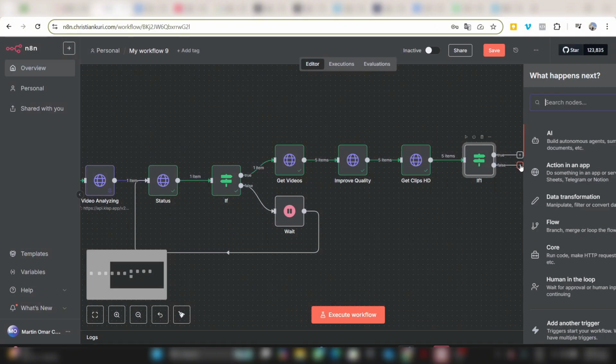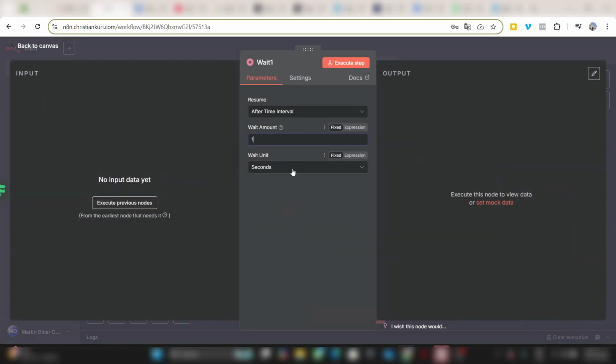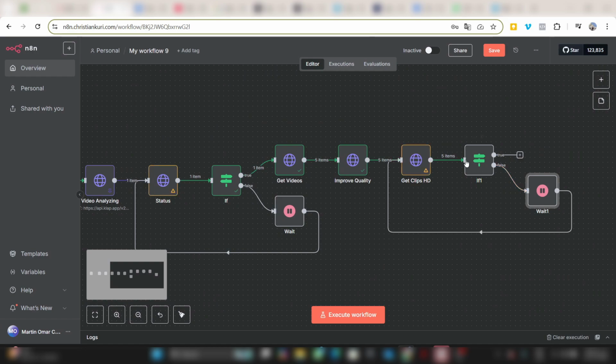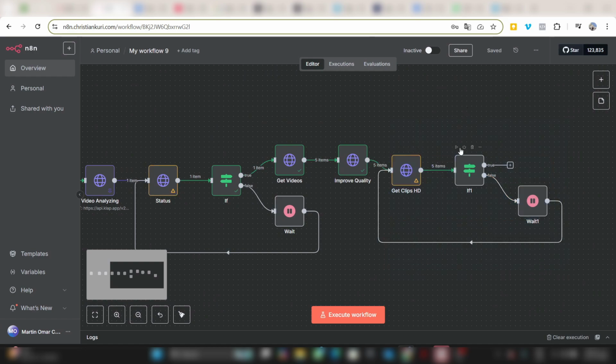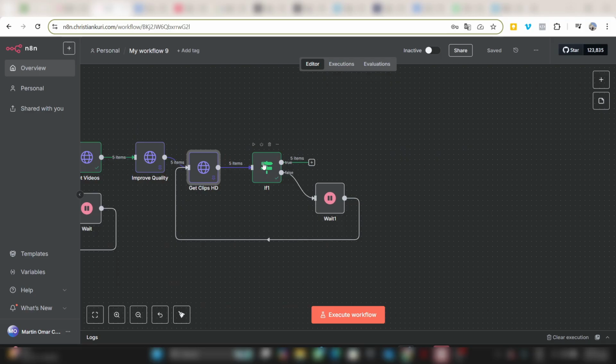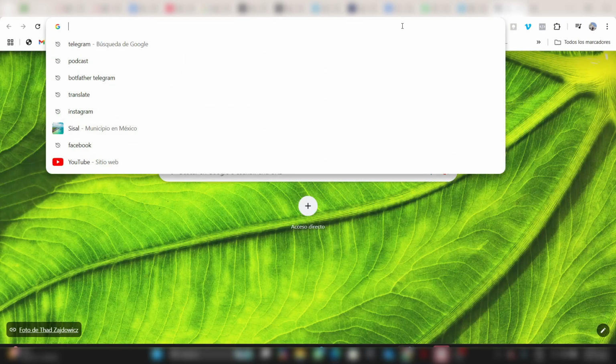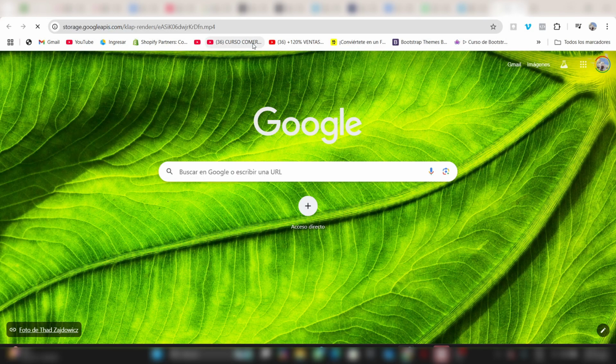If the information is not ready yet, we just have to add a wait node. We configure it in the same way and reconnect to this point. We save and run the if node. Once we have the result ready in our if node, we pin the information again. At this point in our flow, we can already review what Klap has just generated for us. We enter the node, copy the following link, open a new tab.